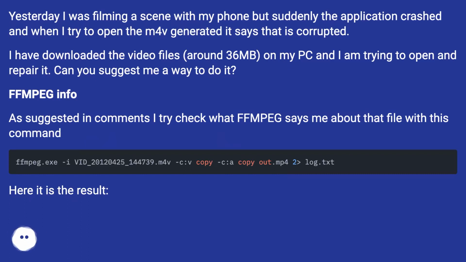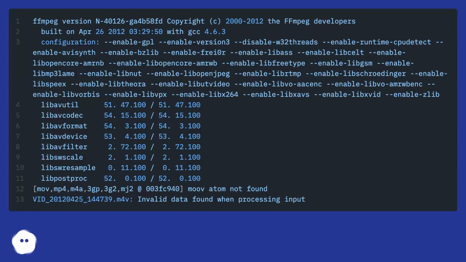FFmpeg info. As suggested in comments, I tried to check what FFmpeg says about that file with this command. Here is the result. The last 2 lines are displayed in red.